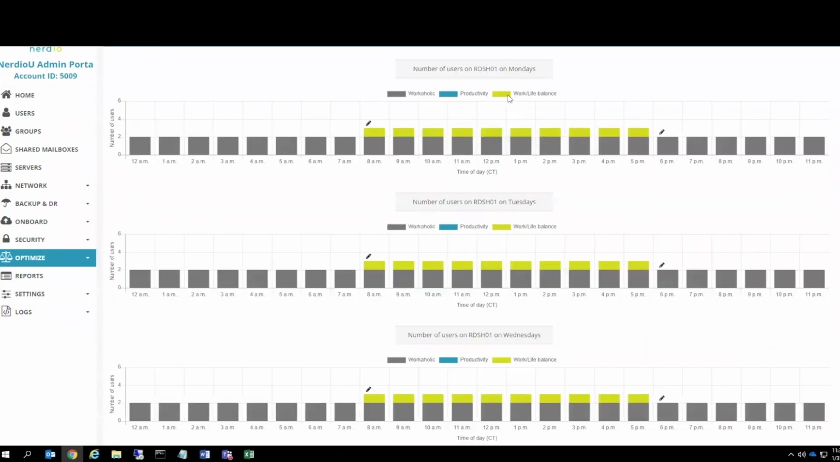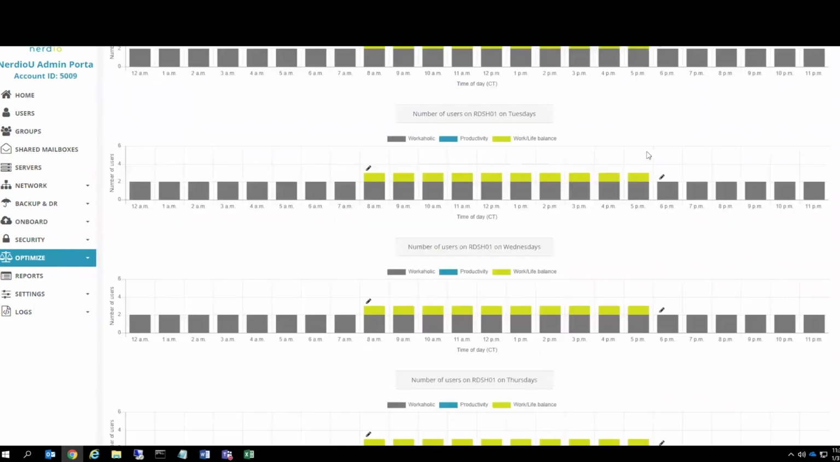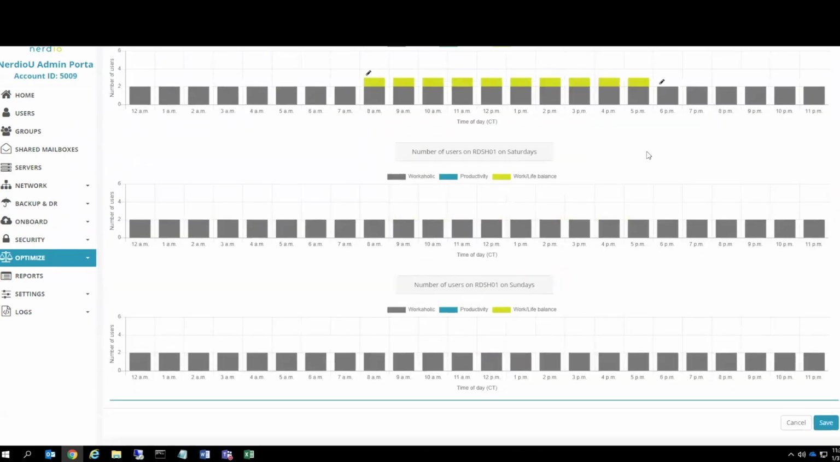Now, remember, we have this work-life balance that adds an additional user, and that's only 8 a.m. to 6 p.m. Monday through Friday. So if we go to Saturday and Sunday, what we expect to see is that there are only these 2 users who are in the workaholic profile, and there aren't any work-life balance users, and therefore there's no transition point because the number of users is not expected to change throughout the day.